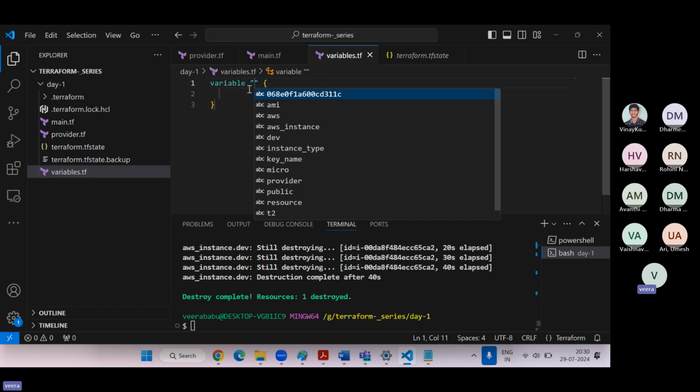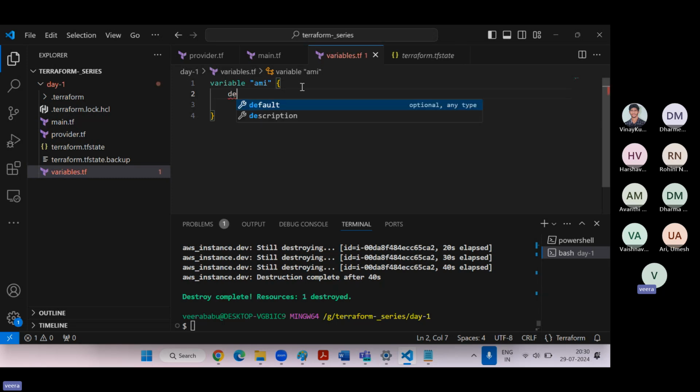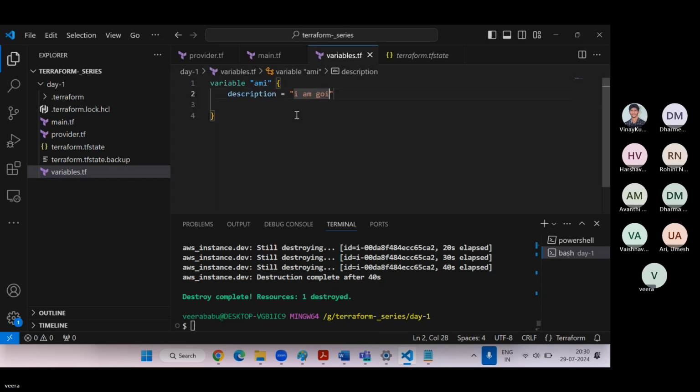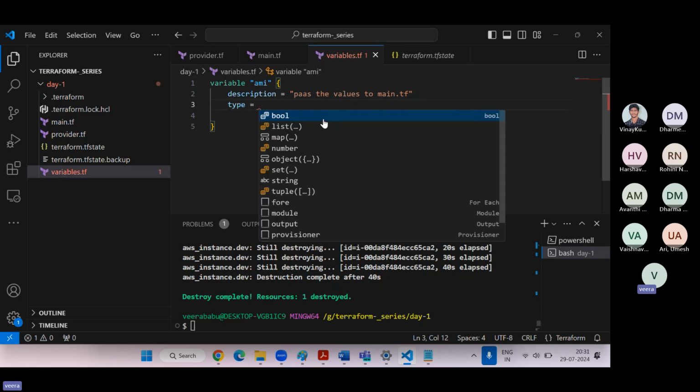So here I'm going to write a variable. The variable name you can define, any name you can define. So I'm giving just AMI only. In the variable we have to define things. The first important one is description. The description is nothing but just for understanding only. So I'm going to pass the values to main.tf. Like that, anything we can specify here. And here type. So type equal to string.